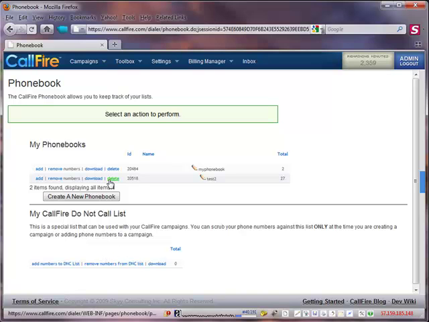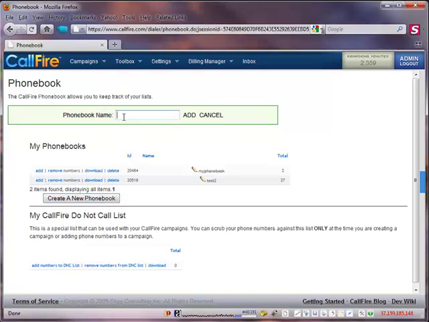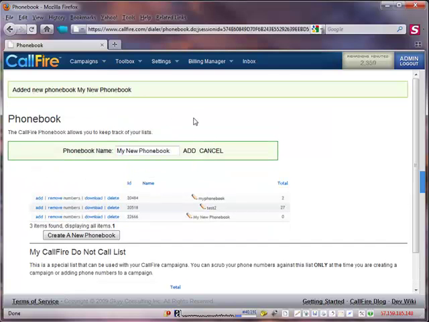Any phone books you have already created will be listed on this page. To create a new phone book, click the Create a New Phone Book button. You will now see a box toward the top of your screen where you can enter the name of your new phone book. So let's type My New Phone Book in there. Now click on the word Add. The system will now tell you that it's added the new phone book, My New Phone Book, and the new phone book will appear in the list.